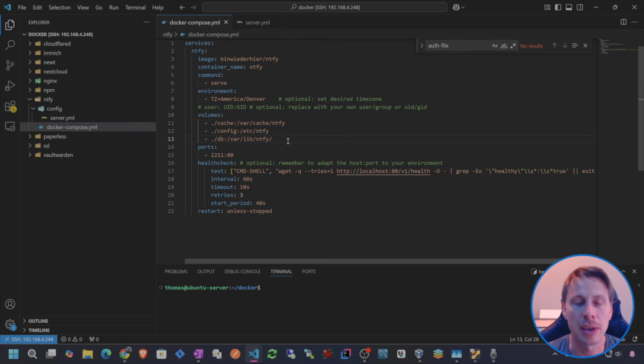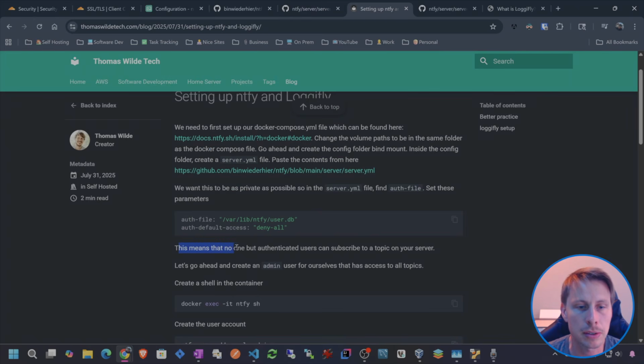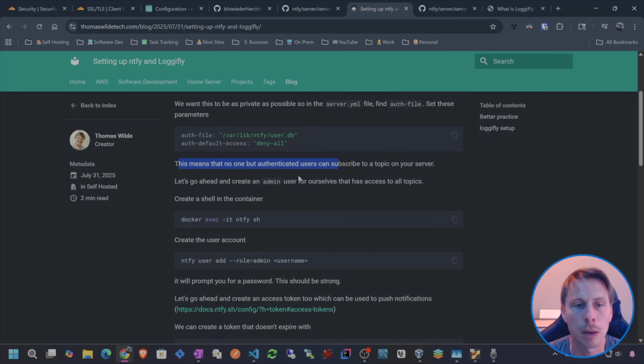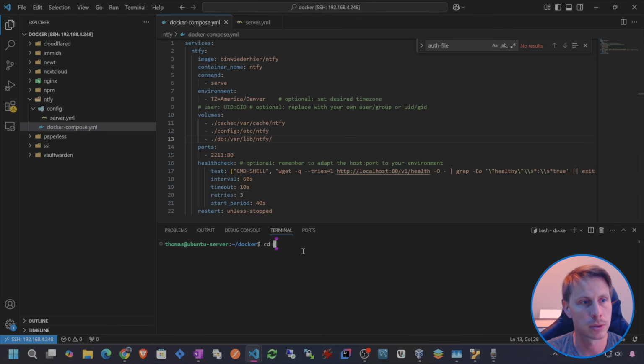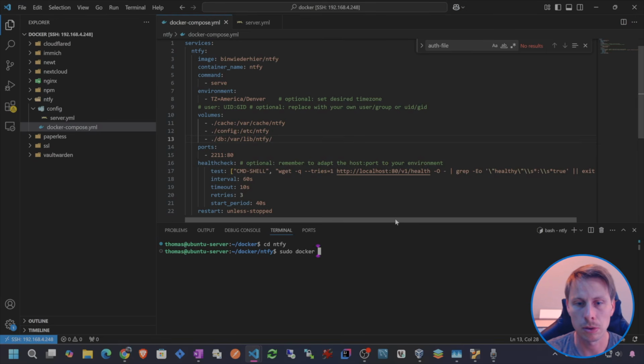Okay, let's save all of that. So this basically means that no one but authenticated users can subscribe to a topic. And then we're going to start it up and then create an admin user for ourselves that has access to all of the topics. Okay, so let's go ahead and try bringing up Ntfy. cd into my Ntfy directory and do a sudo docker compose up -d.